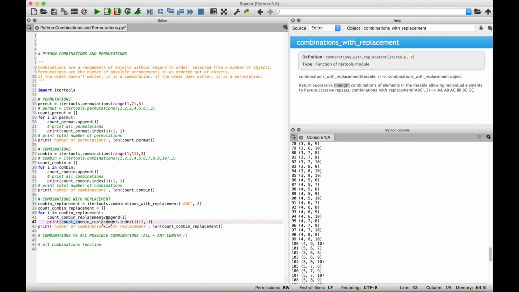And just like in the previous examples, this will give us the number for each combination, and then this will give us the combination. And for our last print statement, we use a string that will say number of combinations with replacement. We use the length function to give us the count of elements in our list.